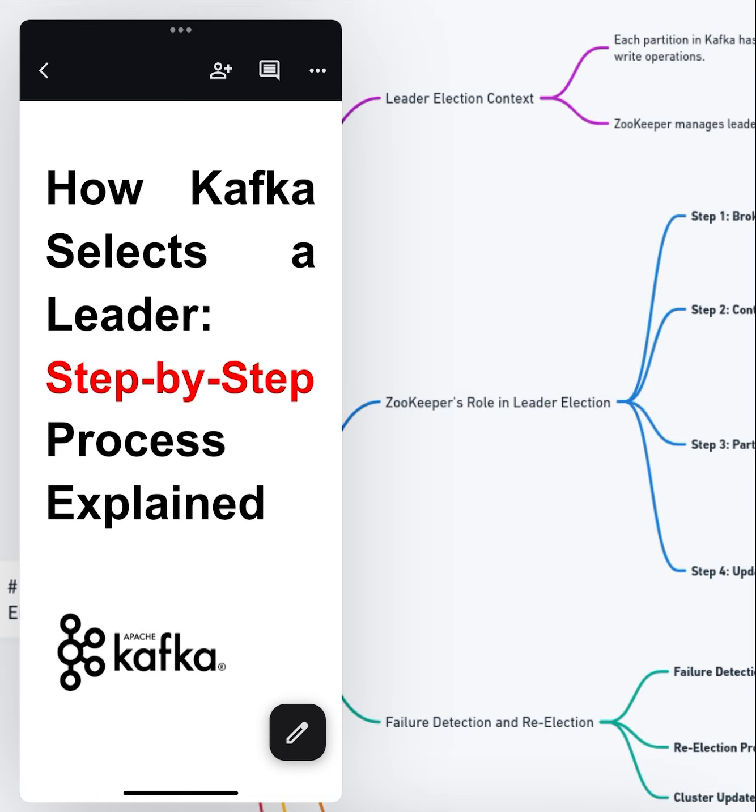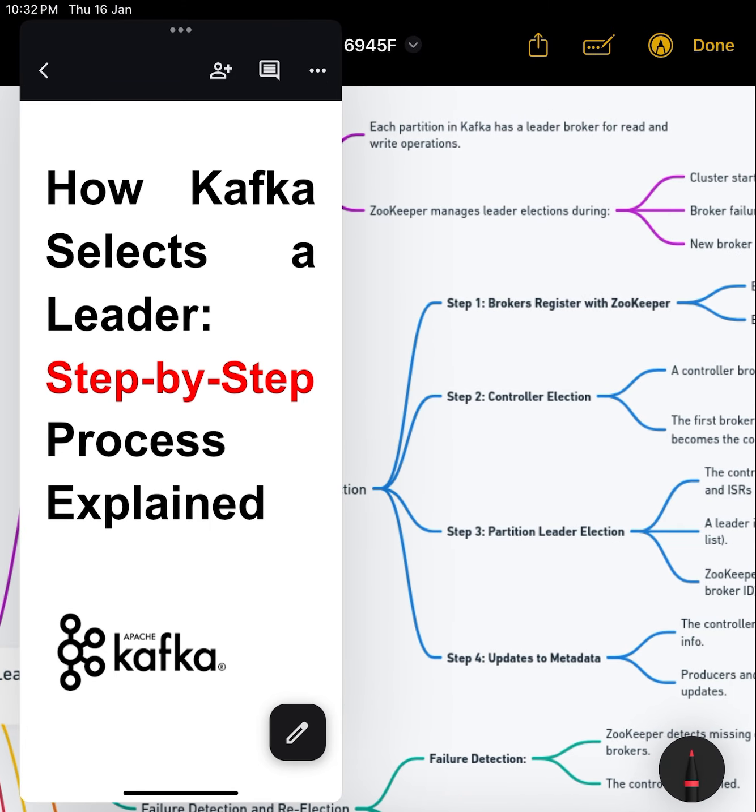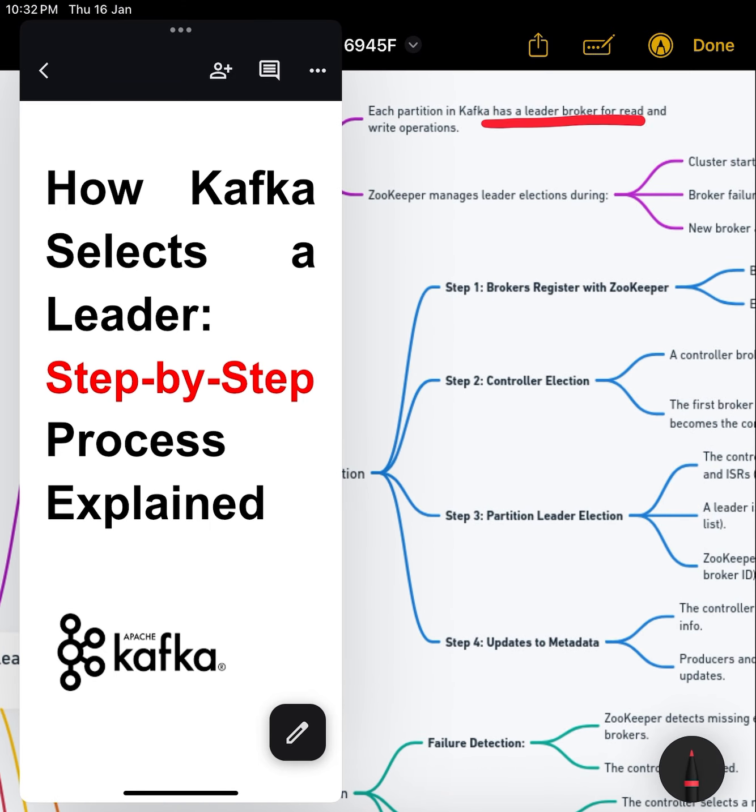Zookeeper elects a leader in Kafka using a consensus algorithm and its hierarchical data structure to ensure high availability and fault tolerance. Here's how the leader election process works step by step. #1 Leader election context. Each partition in Kafka has a leader broker responsible for handling read and write operations.